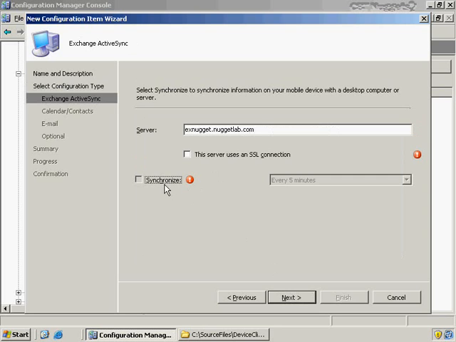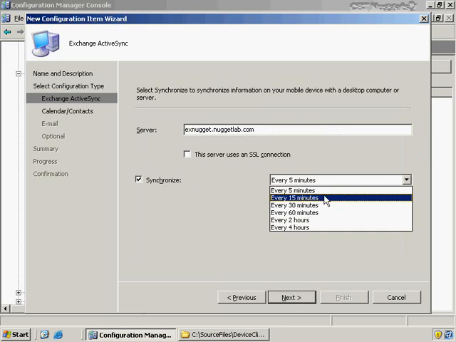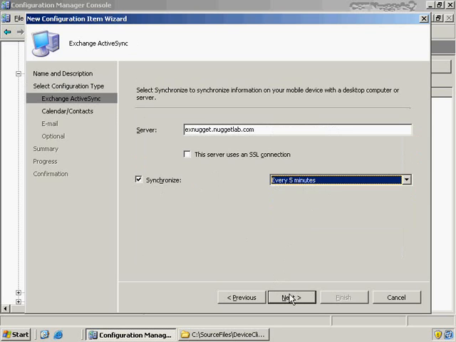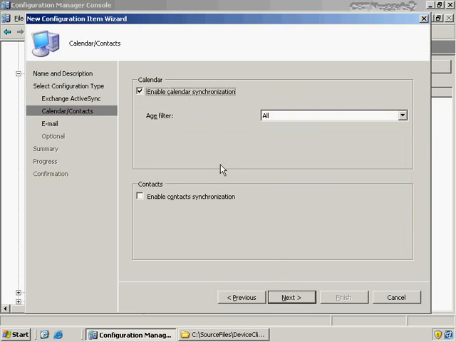Maybe it's exnugget.nuggetlab.com, and if we want to choose, we can choose to synchronize every 5 minutes or a couple hours or what have you based on the device. If we click Next here, we can choose to enable calendar synchronization and contact synchronization, for example, and the age filter for our calendar sync.